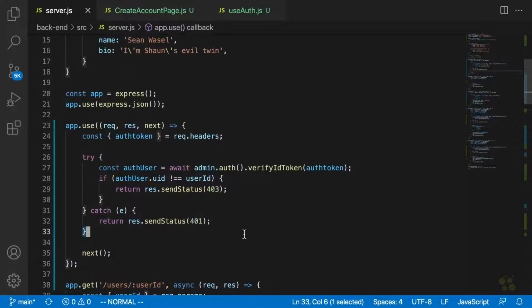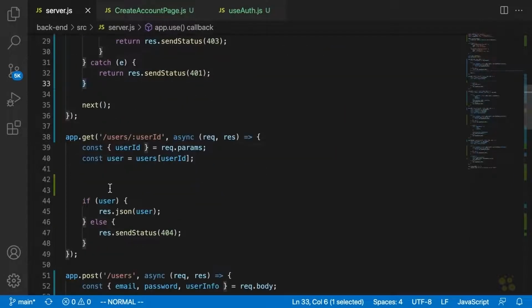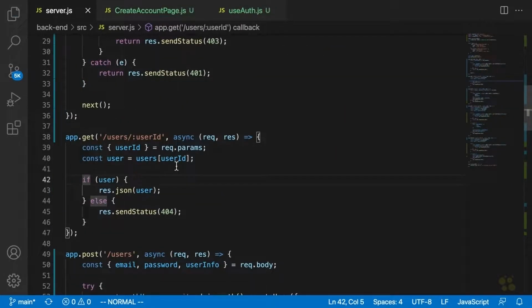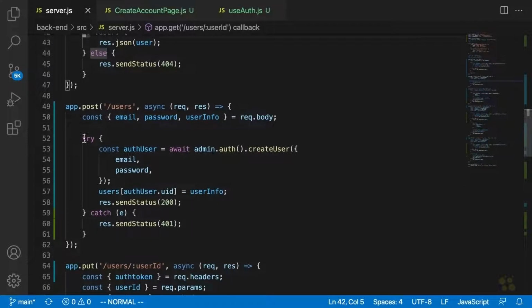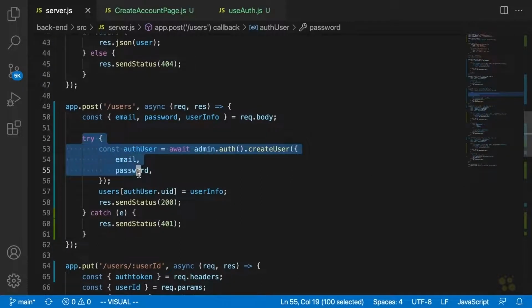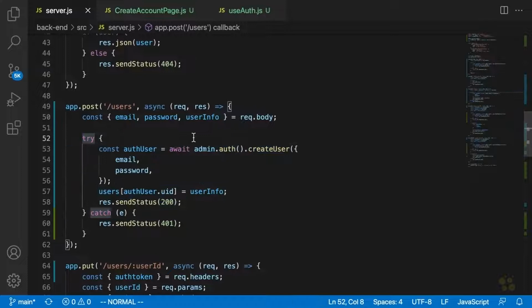Okay, and now that we've done all that, all we need to do is go through all of our endpoints and remove that try catch logic. So I'm just going to remove this same thing here. Oh, and actually the create user endpoint is going to be a little different. So we'll want to leave that try catch block in there.